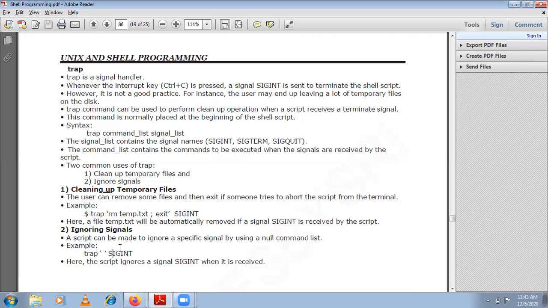Otherwise, you can simply ignore the signals you have received. In order to simply ignore the signals, you do not need to specify anything. This is the signal you have received. For that signal, you are not doing anything. That means you have ignored the signals as it is.